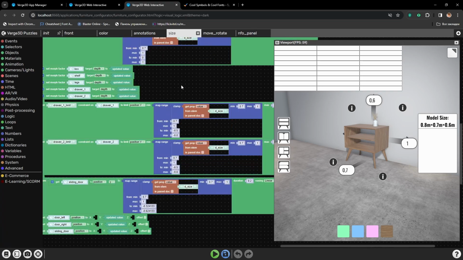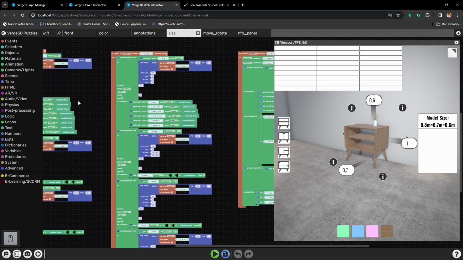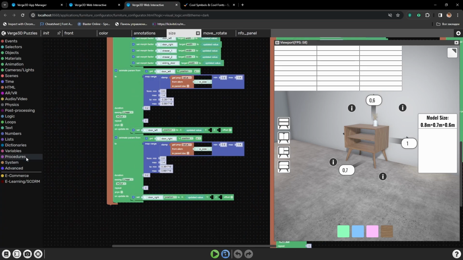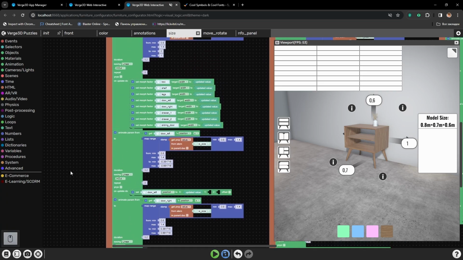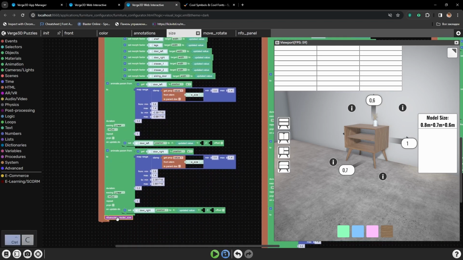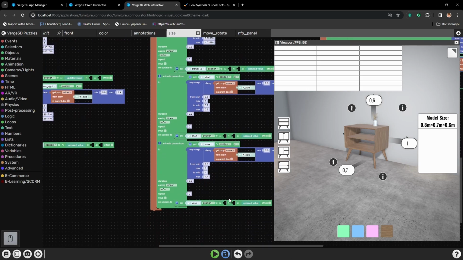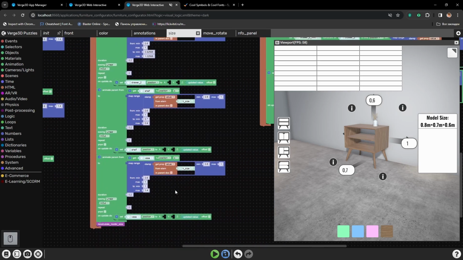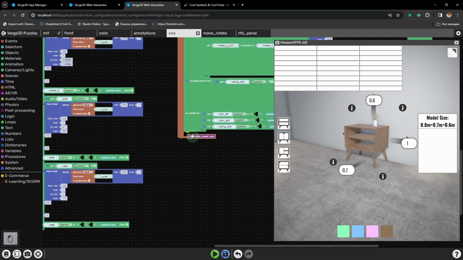Now let's go back under Size tab and place this procedure to each puzzle on event of change. So each time we change the measurements, it will recalculate all the data and put the correct data into the panel. Let's press play and see how it works. And here we go, the panel corresponds correctly to any measurement changes that we apply to our model.